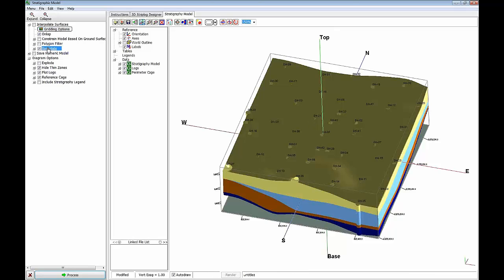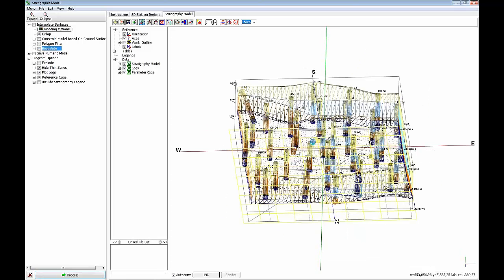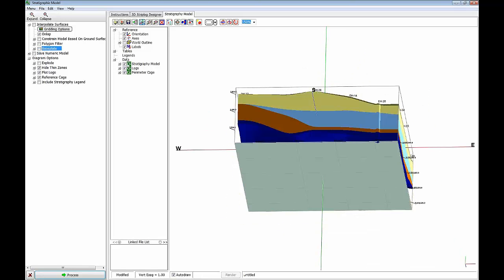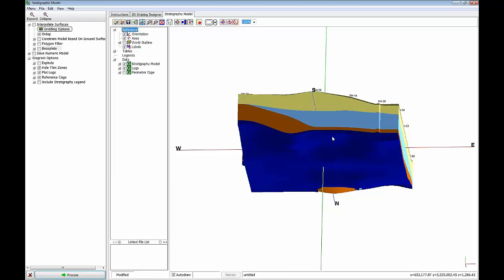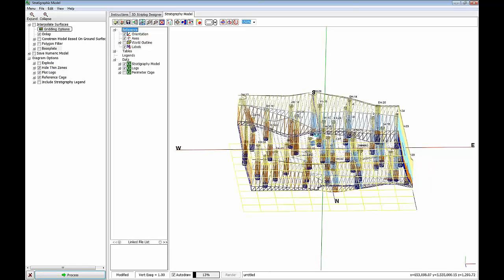And then the base plate option actually allows you to specify a flat boundary for the bottom of your model. In this example, we're just having the bottom of the model. Let me turn off the perimeter cage. The bottom of the model really just follows the bottom of your boreholes. But if you wanted it to be a flat boundary, then you would use a base plate.